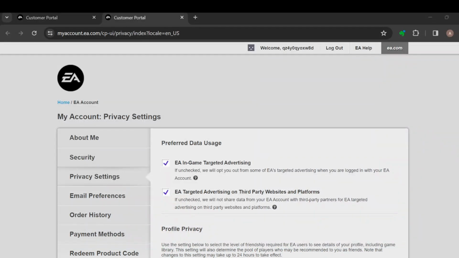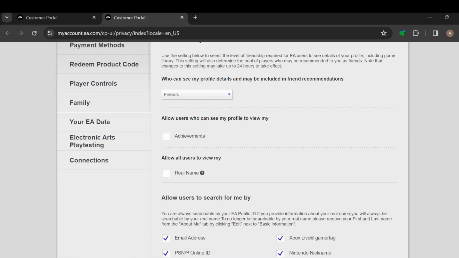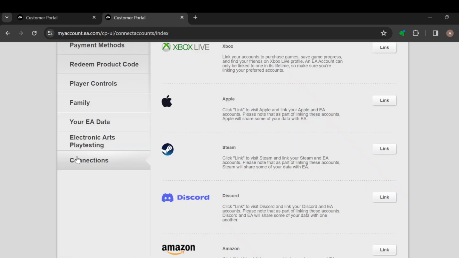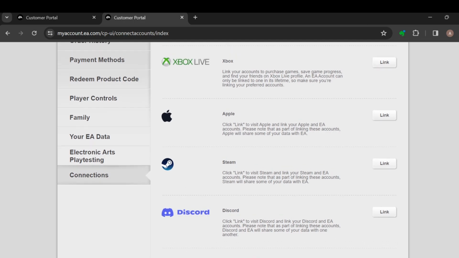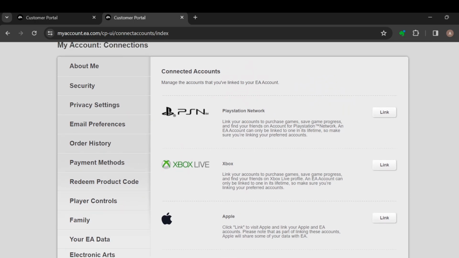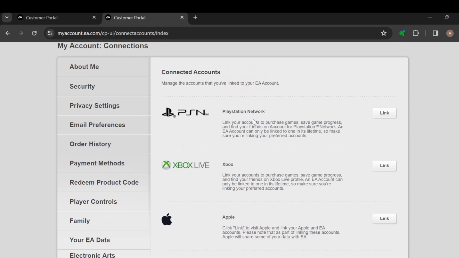Once you're on this page, the next step is to move to the left side of the screen where you can see different settings. Scroll down until you see connections, then click on connections. After clicking on connections, you will be taken to the connections page. On this page, the first account you would see is PlayStation Network.